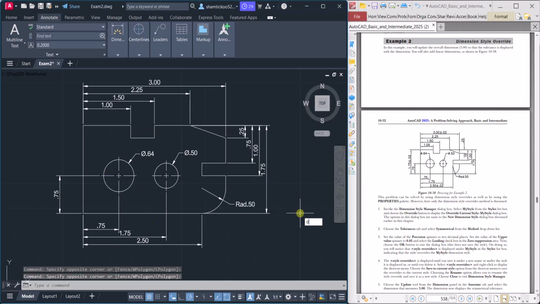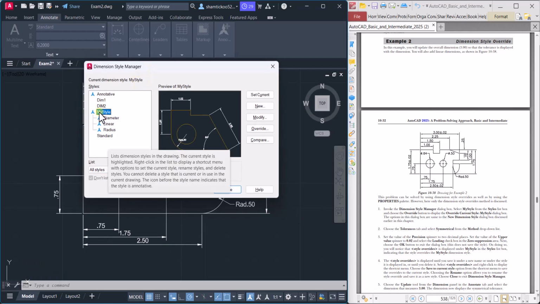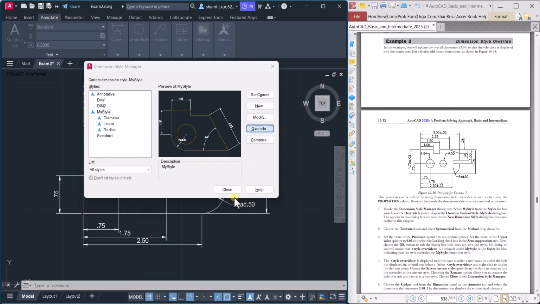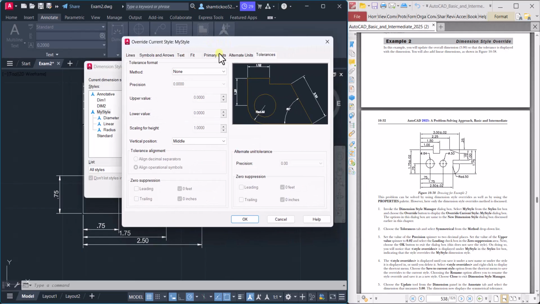Type D and press Enter to invoke the Dimension Style Manager dialog box. The dimension style that is in use currently is My Style. Select it and then click on the Override button. The Override Current Style dialog box is displayed.